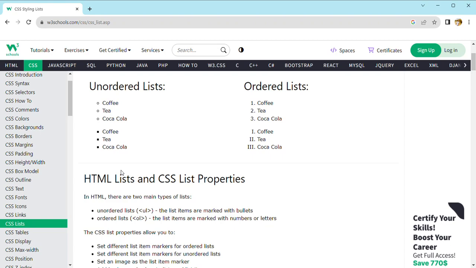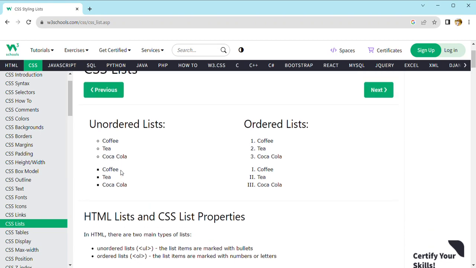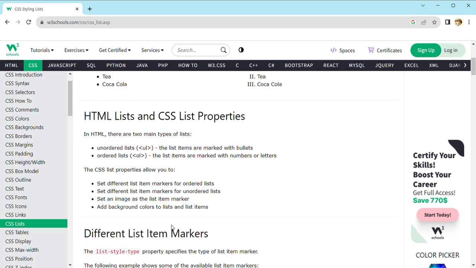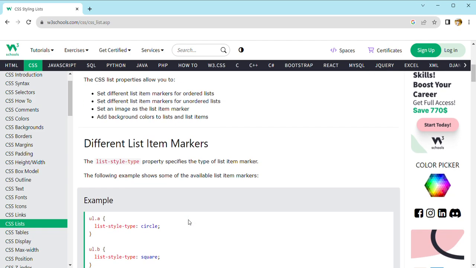Okay. The next thing we have is the CSS list. In the CSS list, there are two types. You have the unordered list, like we said before, and the ordered list. The list items in an unordered list are marked with bullets, and the list items in an ordered list are marked with numbers or letters. CSS list properties allow you to set different list item markers for an ordered list or another list, and to set an image as the list item marker, to add backgrounds to lists and list items.